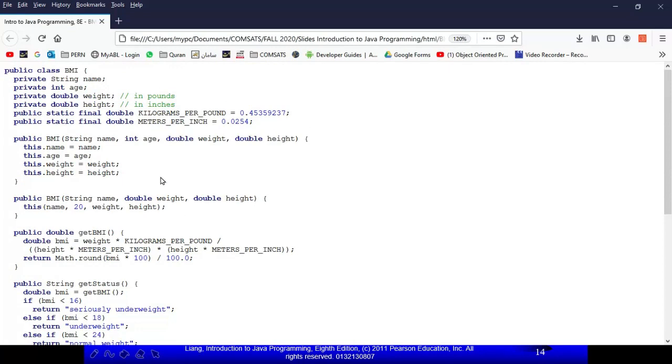You can see that it has 4 private members as discussed in the slide. Then there are 2 constants, kilograms per pound and meters per inch. Then BMI constructors are there. The 3 argument constructor invokes 4 argument constructor using this keyword, and if age is not given during the construction, 20 is taken as the age.